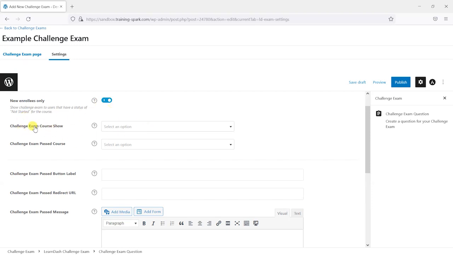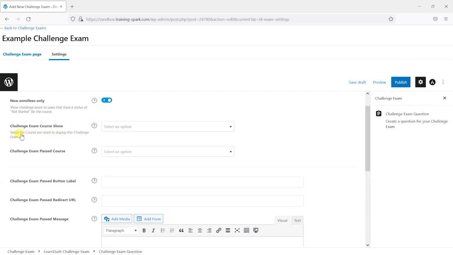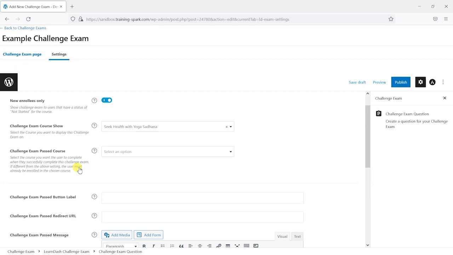You set the course that you want this challenge exam to show on. So it says select the course you want it to display on. I'm just going to choose one of the courses I have here within my demo platform. So I've got this Seek Health and Yoga with Sandhar course on here. And you can set what course you want it to mark as complete when they pass, if they pass their exam.